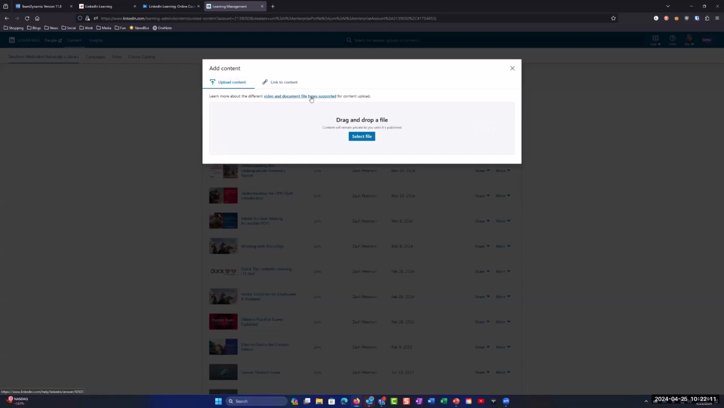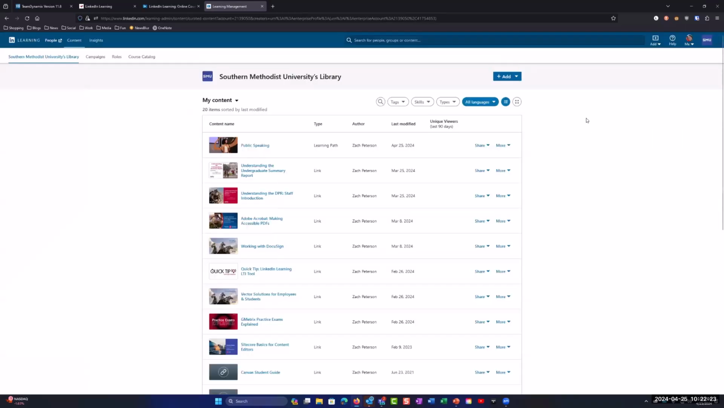And it also works with documents. So if you just have a document you want them to view, that is another way to do it. So that's just one other way. Once you upload that content, you can then add it to existing learning paths or go to another learning path or create a brand new one and include that content as well.